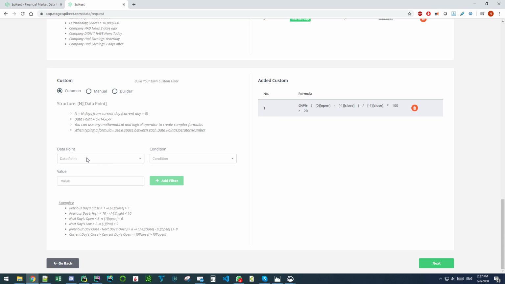You can also, for example, filter by the change price from the open price or the change from the previous close. And each time you put in a data point here, it will show you how we calculate it. So if you don't understand how we are doing this calculation, you can see the calculation here.